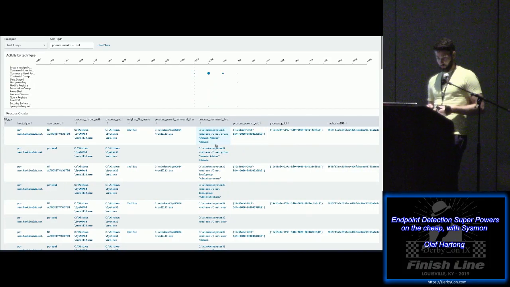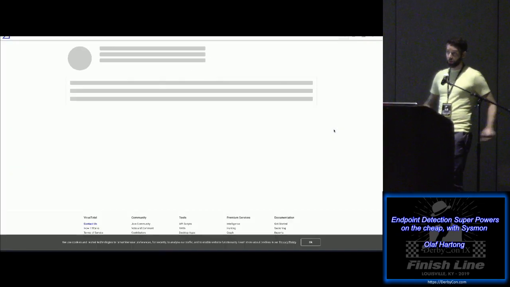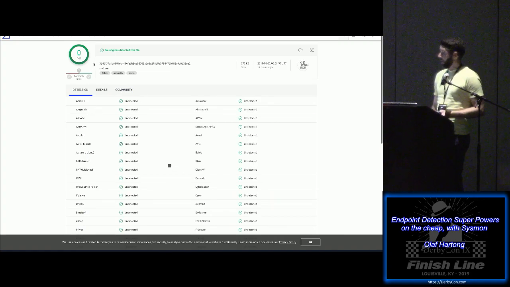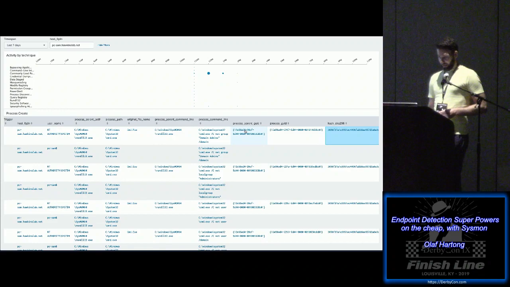So there's the process command line, the original file name, the parent process, and the process GUIDs, the globally unique IDs. These are awesome in Sysmon because that allows you to correlate across the whole tree. And there's a file hash. You can click the file hash, and it will take you to VirusTotal. In this case, it was command.exe. It's very fast, sorry. I wanted to cram in as much as possible.